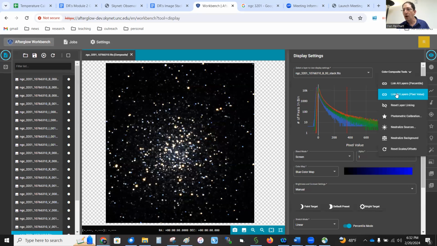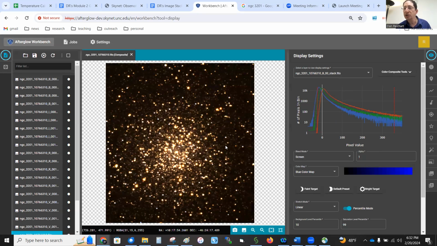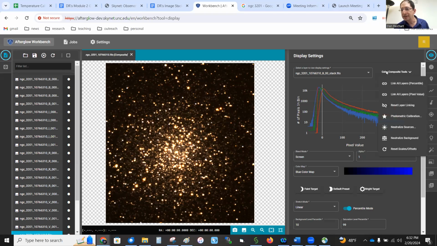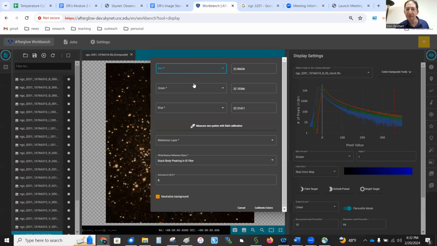So go to Link All Layers, Pixel Value, and initially this changes the colors. And it's kind of random. My red image had more counts, so I have a kind of reddish picture right now. These are uncalibrated colors, and we're going to go forward and calibrate them. So to calibrate, come down here to Photometric Calibration, click on it. Sometimes it fills them in for you, sometimes not. You may have to do it yourself.